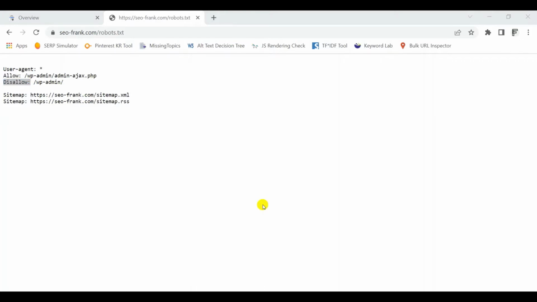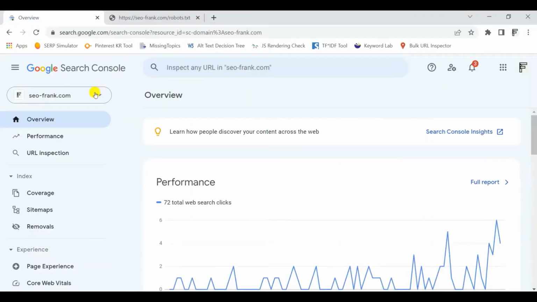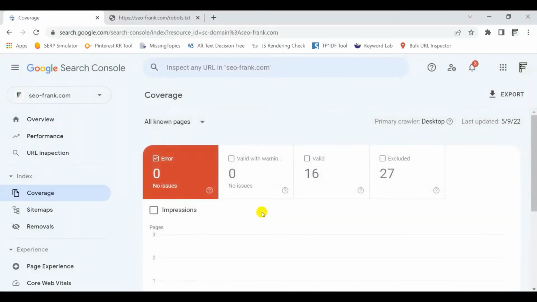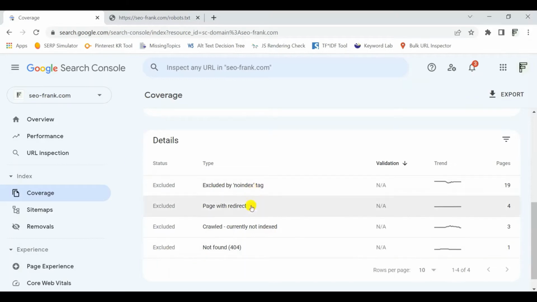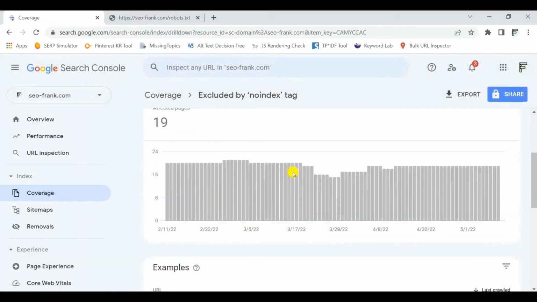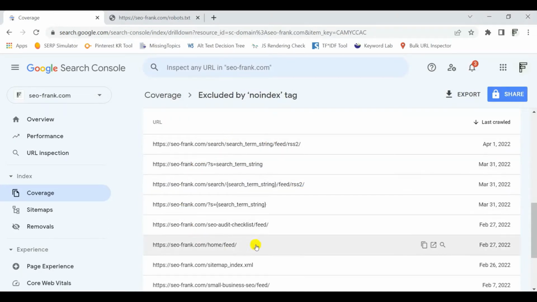The next sub-step is to do a meta robots tag check. So these are directives that may be on your pages that are telling Google not to index a certain page. So to check for this, go to Google Search Console, go to the coverage tab, click on excluded, scroll down, and then under the details section, you may have a category that comes up that says excluded by no index tag. I have a couple of these on my site. Click on that, scroll down, and then look at the pages.